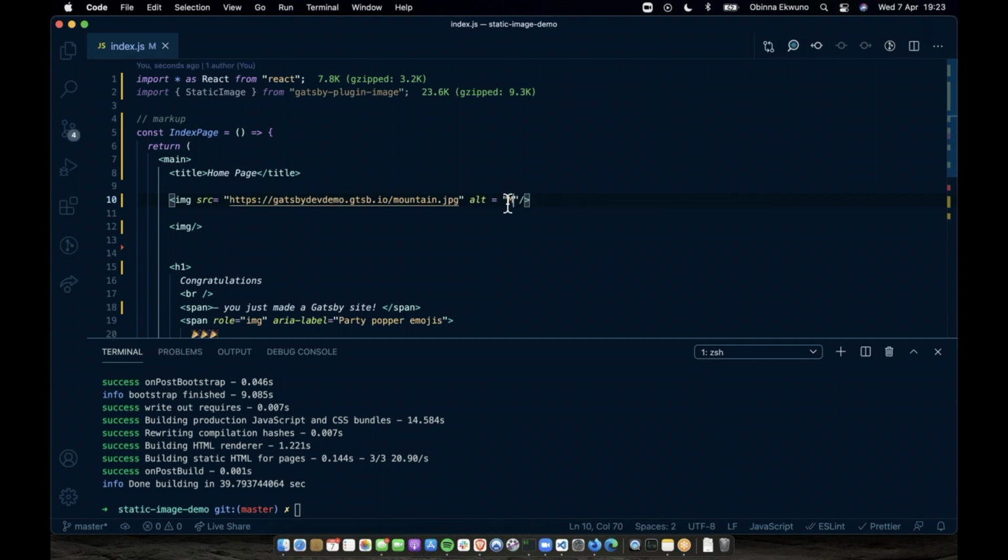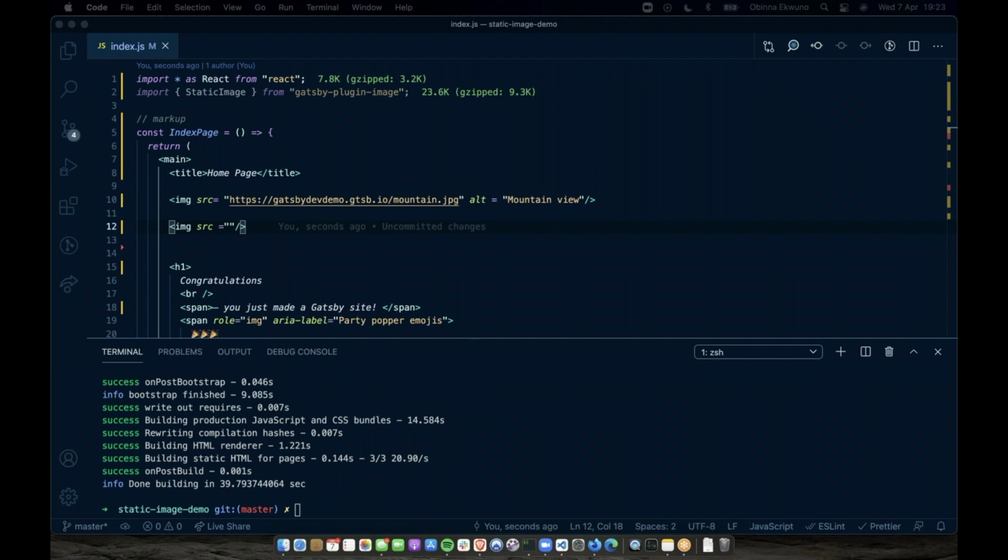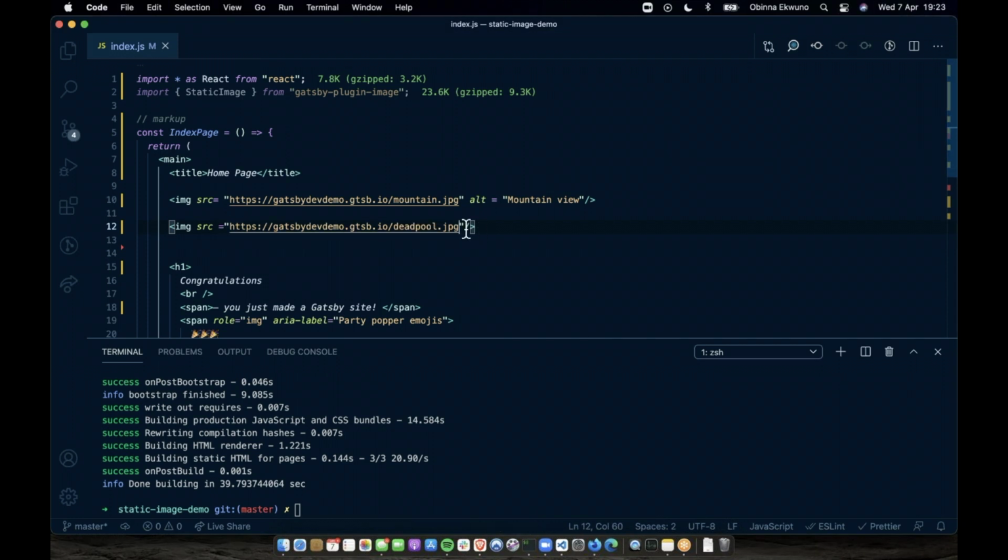So because I already know what it is, I'm just going to put this in. Okay, a mountain view, and then the next image I'm going to add here, the same as above, is an image of one of my. So we're just going to try to show 2 hero images, and this is an image of my favorite superhero. This is a superhero image, and my favorite superhero is Deadpool.